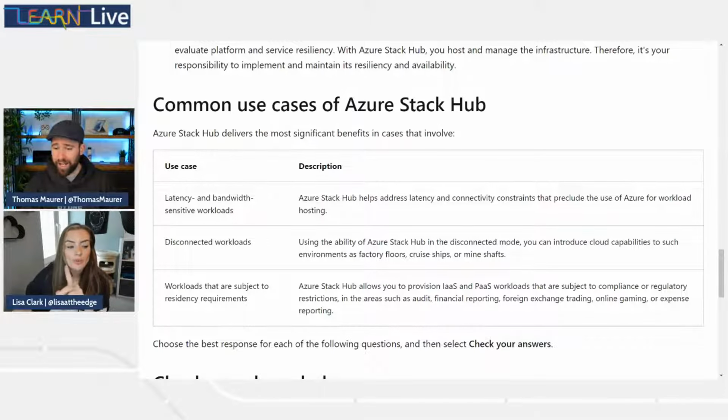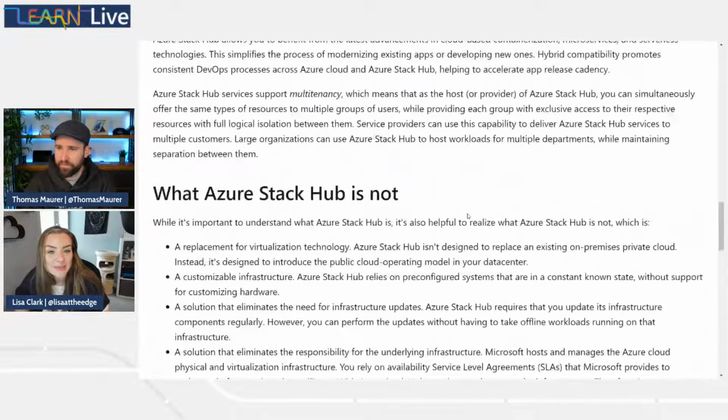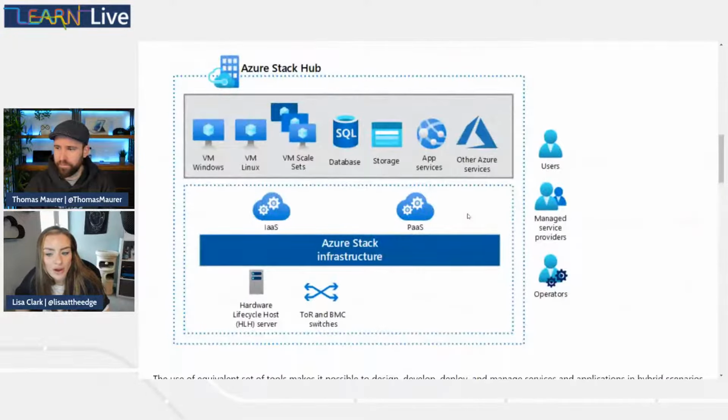So next up, before we go on to the knowledge check, because I have scrolled ahead and I want to make sure that we're giving everyone the chance to get the questions right, will we just quickly mention some of the PaaS services that are available on Azure Stack Hub? Like we said at the beginning, there is a subset of IaaS and PaaS services available on Hub, and it is a subset for reasons that we've described.